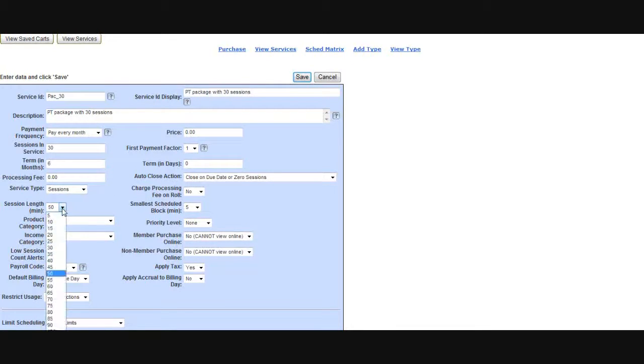Session length in minutes, this is adjusted in increments of 5. So we'll say a typical one-on-one training session would last 60 minutes. It's normally either 60 minutes or 30 minutes that you're going to run these for.